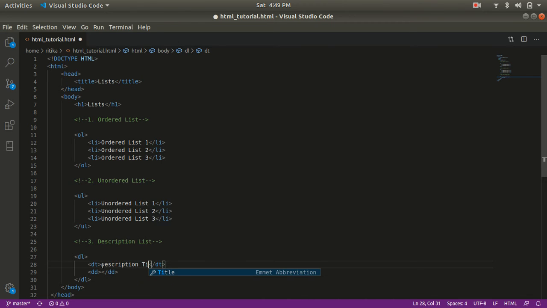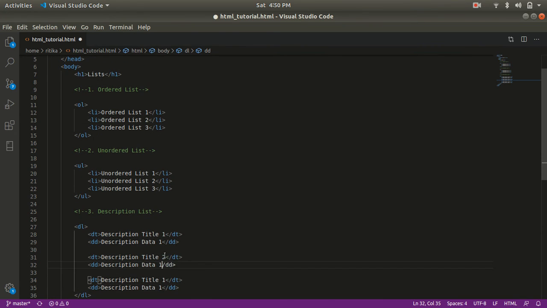description title 1, and here let's write description data 1. Let's duplicate this. Let's save and see the result.